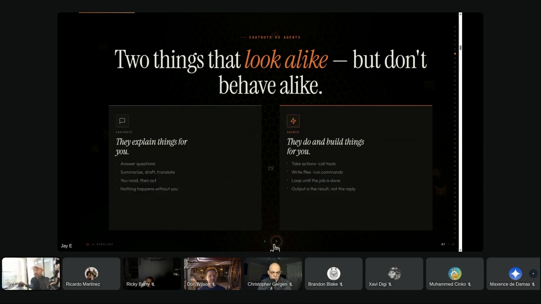But just to mention it, I think the clearest way to explain agents to people, because when people think of AI, they usually think of ChatGPT, right? And in my view, you can just say ChatGPT are simply chatbots. And the clear difference between the two is simply explained as follows. Even though they look alike, they actually don't behave alike.